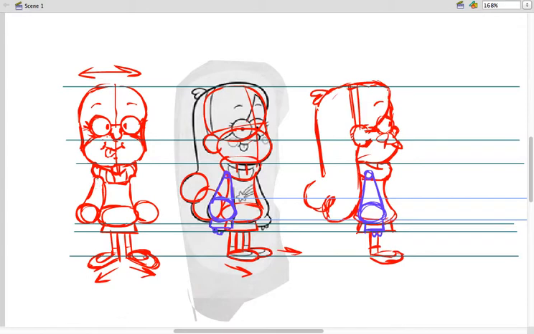Now, I'm thinking that should be closer to our elbows here. So I'll erase this out. Same for this one. And then we've got the edges up there of her sweatshirt.